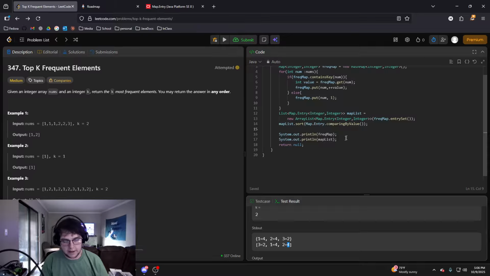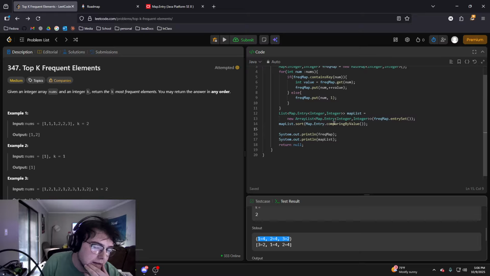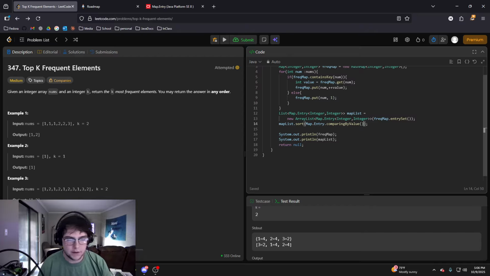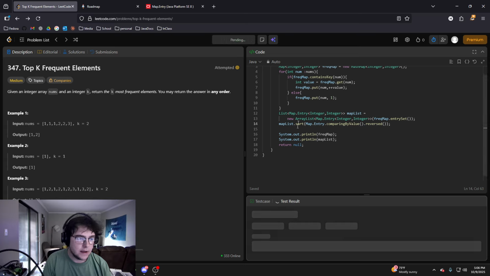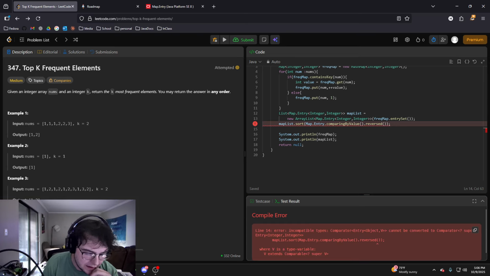So that's all well and dandy, but we don't want 2, 4, 4. We want the way it's already sorted. So the way you do that is you do dot reversed. Dot reversed is a method for comparators, okay? And it just reverses the order that is compared. I mean, it's kind of in the name, but I figured out there was an error when I tried to do that, and it's saying there's incompatible types. Comparator entry object v cannot be converted to comparator of super entry integer.